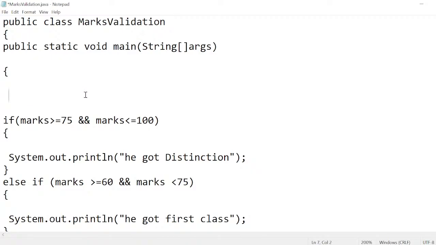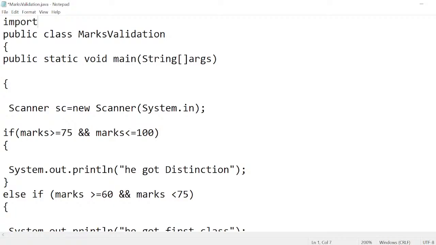Then we need to create the scanner class. How do we establish the connection between this class and the scanner class? By creating an object, new Scanner, taking data from System.in, and this is the reference variable. And this scanner class is coming from which package? java.util.Scanner class.